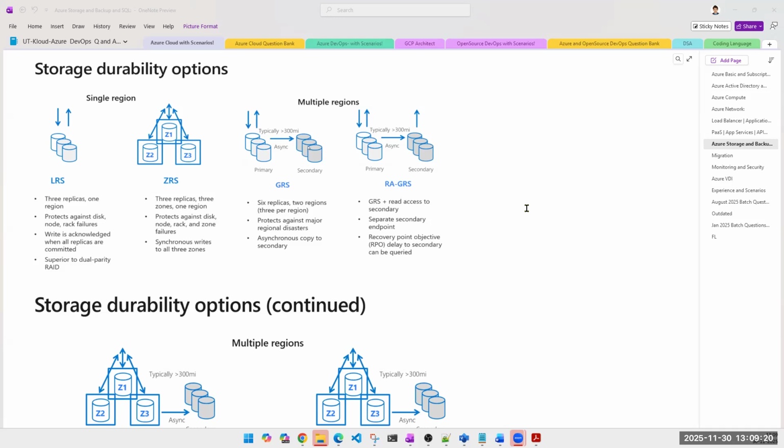Fine, GRS will give you this. RAGRS will give you read access to the data. Now, that is the application owner's call. Is my application like that, where read access to data will also be useful? If they think no, they won't go for it. If they think yes, they will.